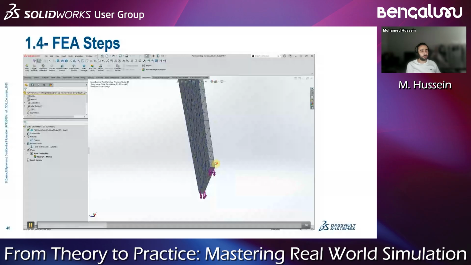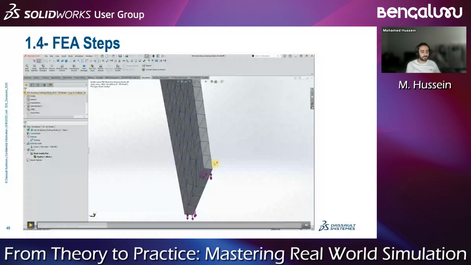One of the most important points when you are dealing with 3D elements, and this is for your information, is that you should always check this.